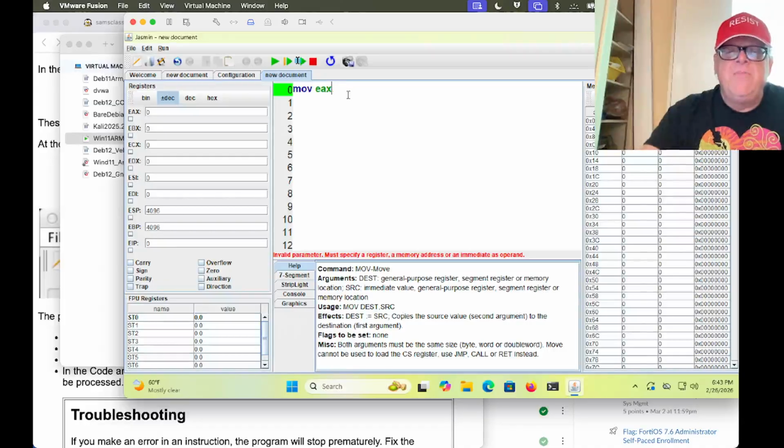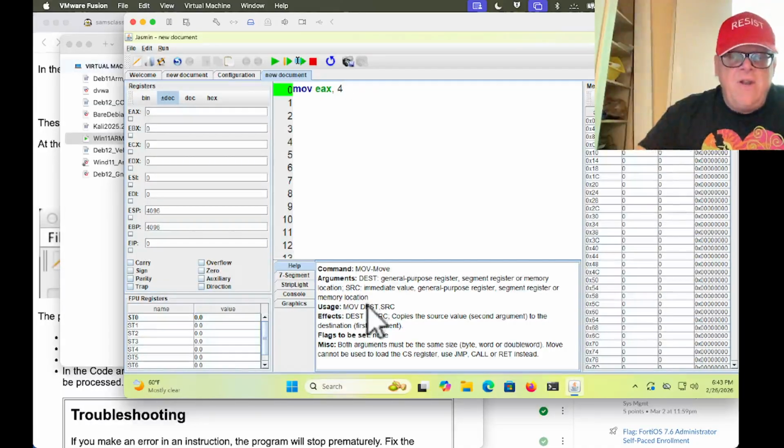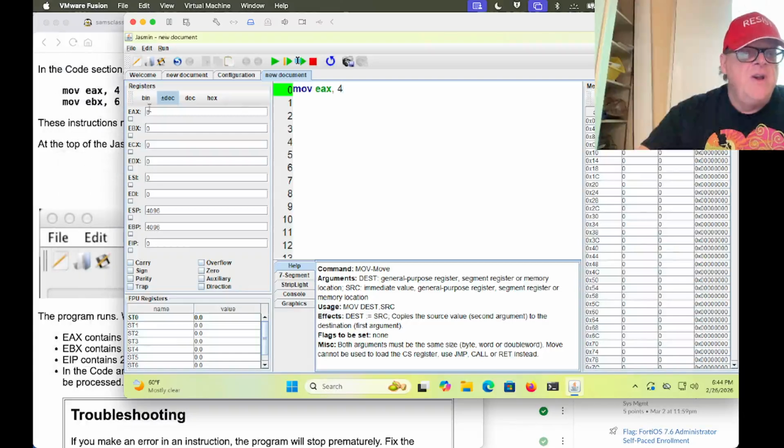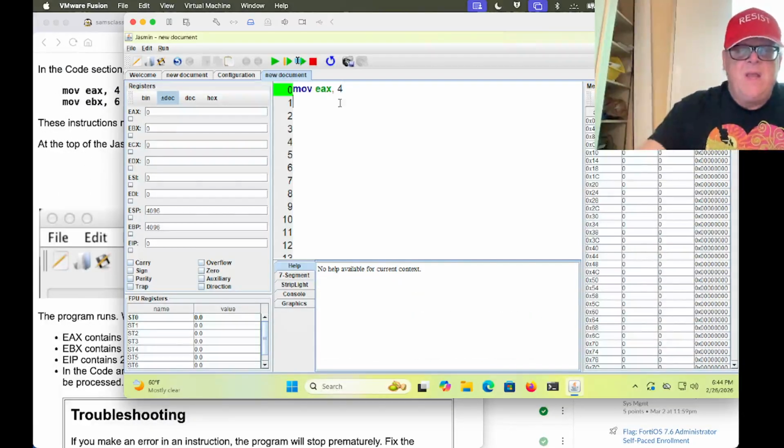I think it changes to red when it can't understand you. And down here it even explains to you how the command works. So it teaches you assembler. So I can put that command there, then I can move what? EBX, let me see what else I plan to do here. EBX, 6, okay.